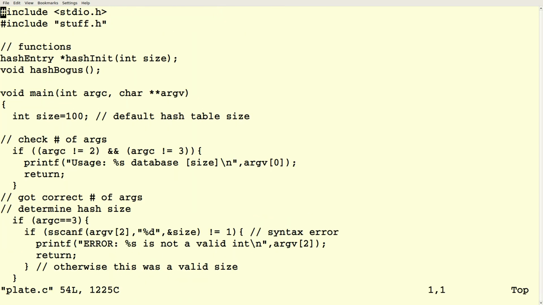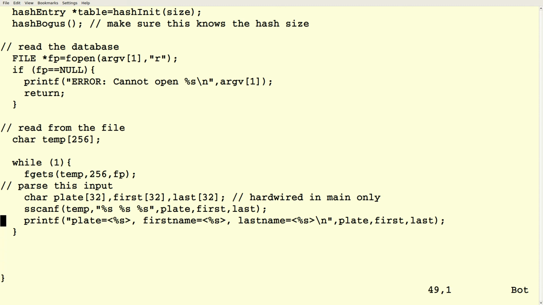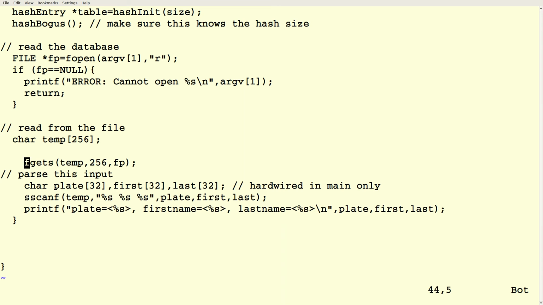We need to know when it reaches the end of the file, and so fgets, right, gives us a flag when it reaches the end of the file by returning null. Okay, we've done this with standard in as well. So what we can do is, instead of looping forever, let's change our while statement to be the following. While fgets is not equal to null.